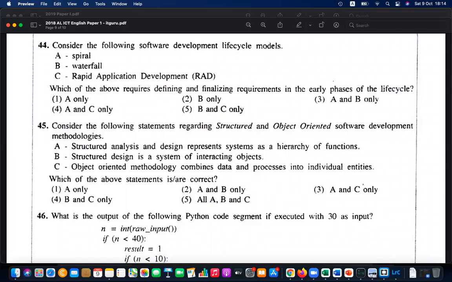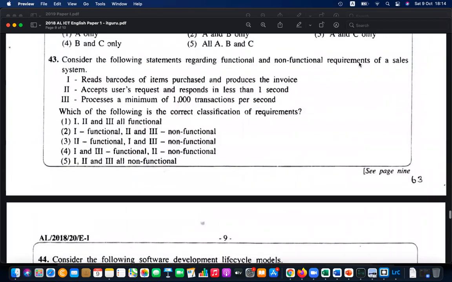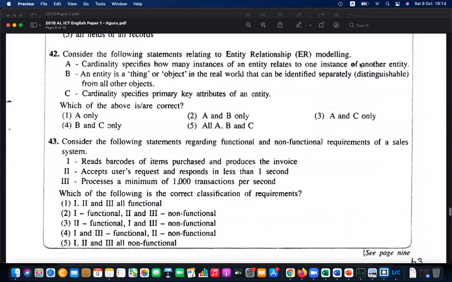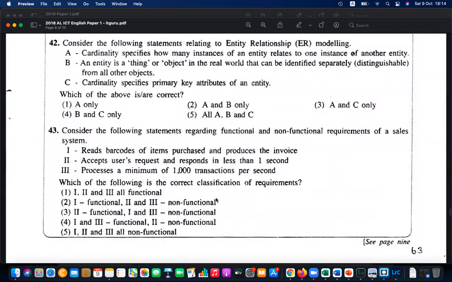Okay, 2018 paper, MCQ, and question number 44. In the previous day, we discussed up to 43, I guess. Yes, 43 also, we have done that. Did we actually do 43? I think 43 also we have to discuss, right?